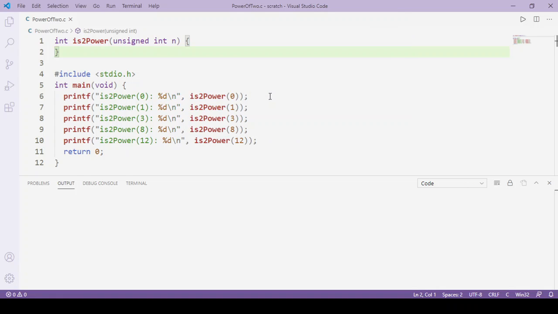So let us try and write the code for this is2Power function. Before we write the code, I just quickly want to show you our main function. In the main function, we're calling our is2Power function on different arguments. We are checking: is 0 a power of 2, is 1 a power of 2, 3, 5, 8, and 12. And of course, we're expecting that the answer is correct or true for only 1 and 8.